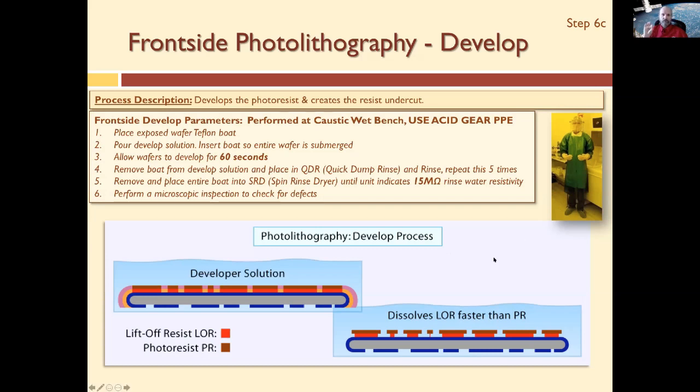But this is where the nuance is, okay? As we're developing through the photoresist, it goes straight through the photoresist only where it's been exposed. So we expose the areas that we want to have developed out. Then once it breaks through the photoresist, if you look at the lower left picture, it starts developing the liftoff resist, but in 2 directions. So it develops underneath the photoresist.